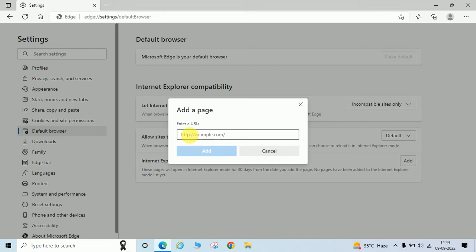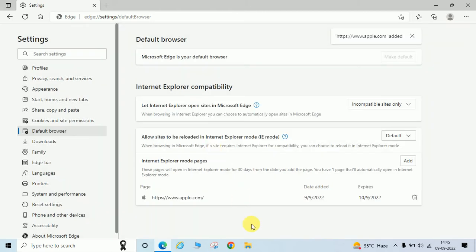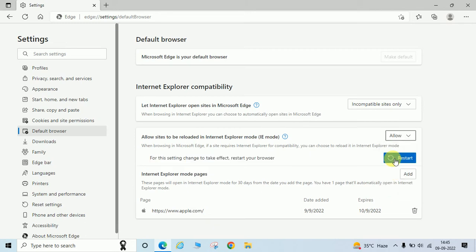and here I am going to add one site, https://www.apple.com. So the apple.com website is added here, and now we'll check if this website is redirecting in IE mode or not. Before checking that, click here on the default option and click on allow to redirect the websites in Internet Explorer mode, IE mode.